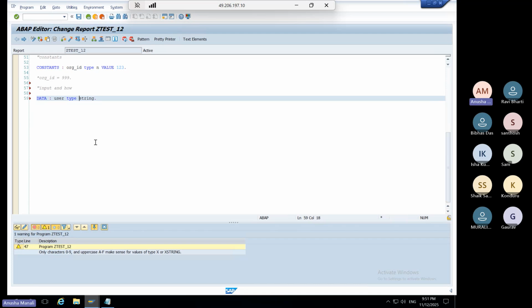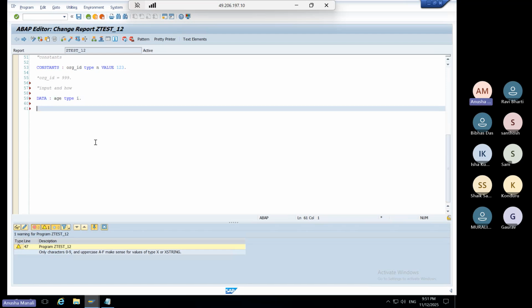Okay, let's directly store the user's age. It will be of type integer, because age is a numeric value. That's why I store it as an integer. Now I have to check whether age is greater than 18 or not.